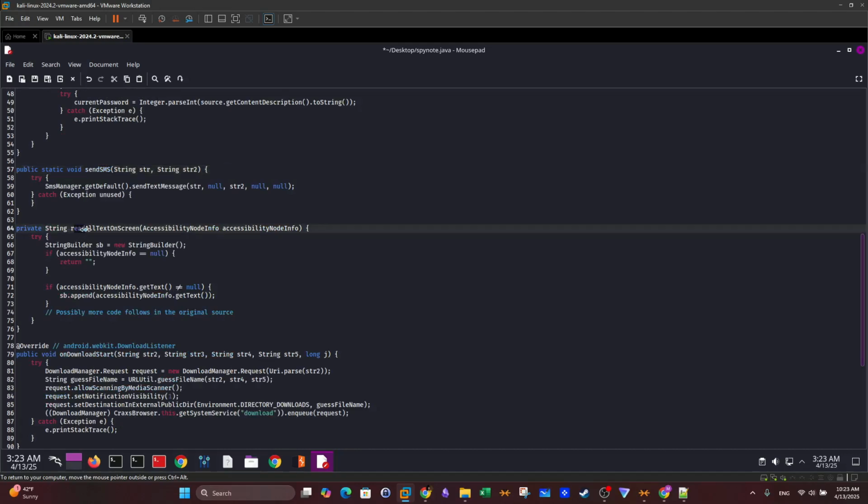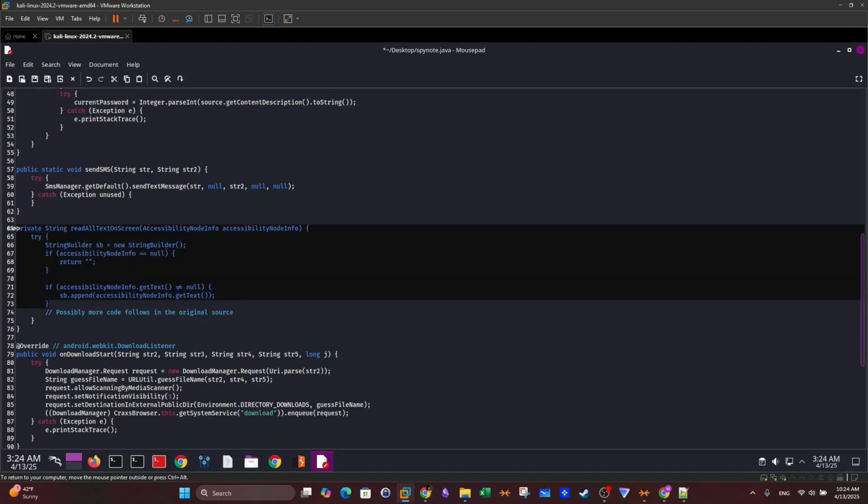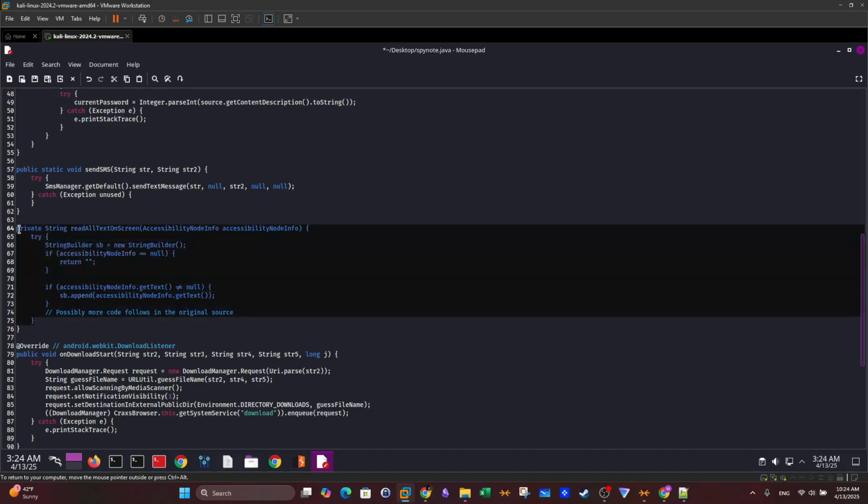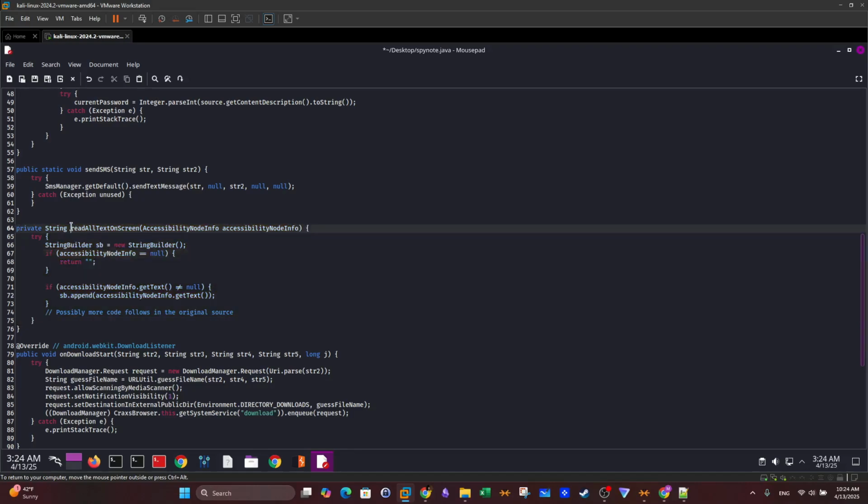Next, move on to read all text on screen. And there is the parameter accessibility node info, get text. So possibly here it is reading all the text written on the screen. If the user was opening some app on their phone and the app contains messages, such as maybe WhatsApp Messenger or Facebook Messenger, all of these apps process text on the screen. So using this method, the malware is able to read all text written on the screen, specifically the UI, and maybe send the text. It's not clear whether the processed text is sent or stored somewhere, but the existence of this method indicates that the app reads text on the screen.